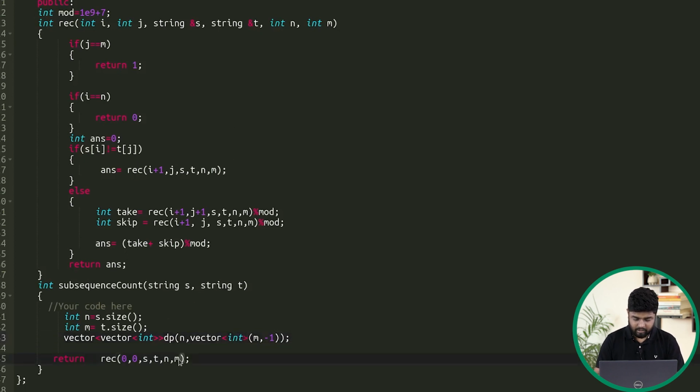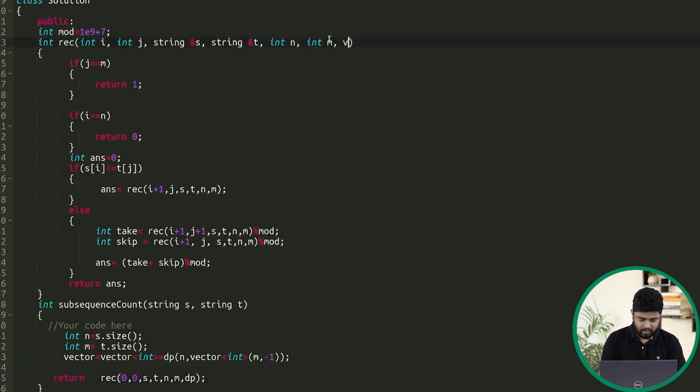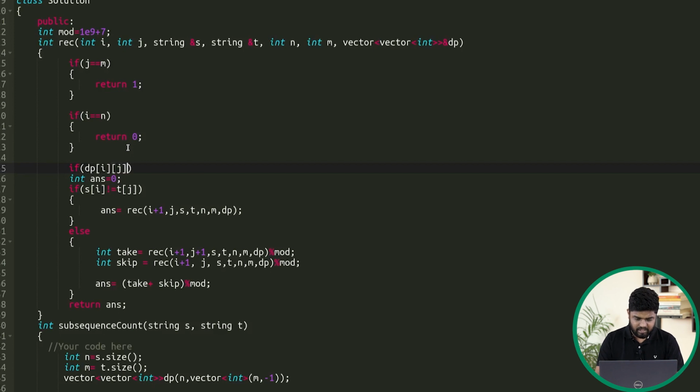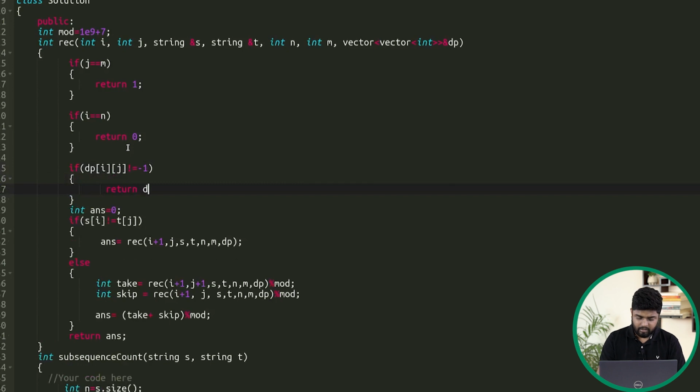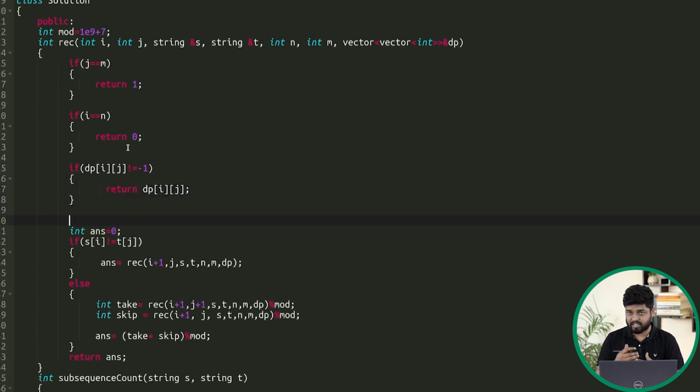All the states are not calculated initially, so I'll pass the DP here as well, as a vector of vector int ampersand DP. In Java or other languages you can also pass your 2D arrays. And let's pass the DP as a parameter in all the other functions as well. So I'm passing it here, here, and here also. Now before calculating the answer, I'll check if the DP of i j is not equal to -1. This means that if that state is already calculated, I will directly return it. I'll not calculate a state again.